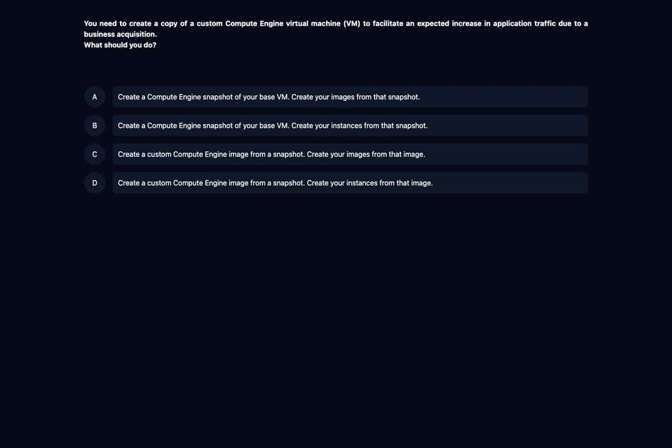You need to create a copy of a custom Compute Engine virtual machine (VM) to facilitate an expected increase in application traffic due to a business acquisition. What should you do? A. Create a Compute Engine snapshot of your base VM. Create your images from that snapshot. B. Create a Compute Engine snapshot of your base VM. Create your instances from that snapshot.